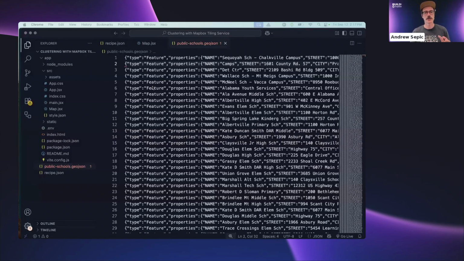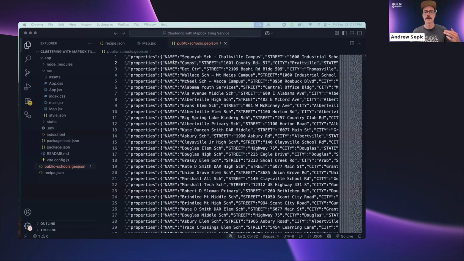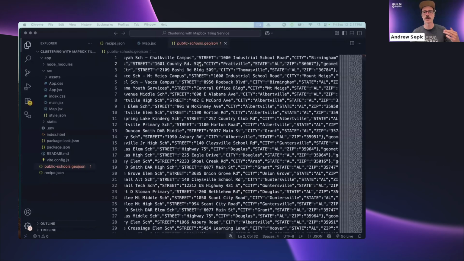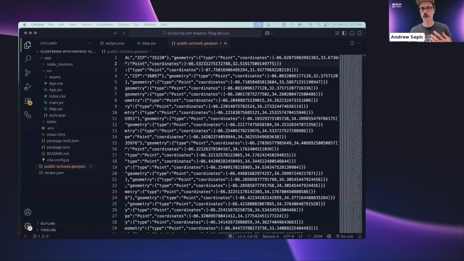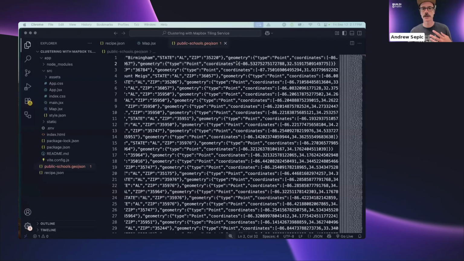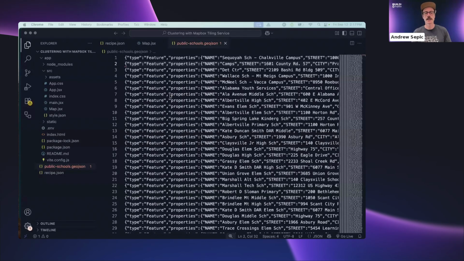And what I've done is I've made sure that this is line delimited GeoJSON, where we just have one feature per line. And in that feature, we have a properties object. We have the school name, the street, city, state, and zip code. And then we've got a geometry of type point and then the coordinates of where that school is. Pretty slim feature. So I cleaned that up and we're going to be using this to upload our source data. Okay.